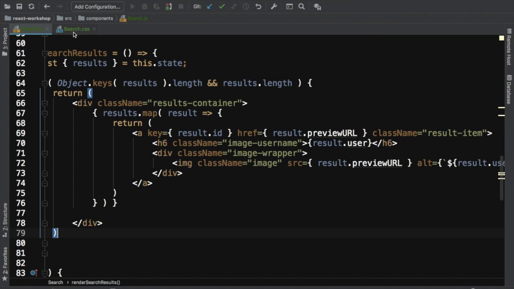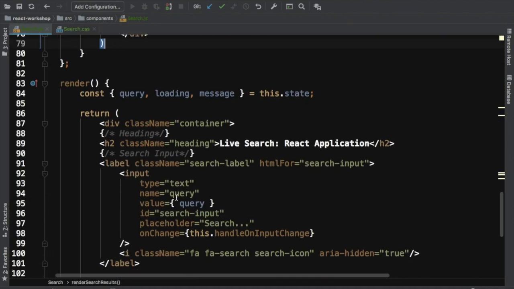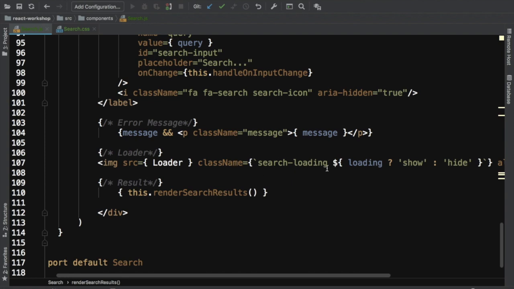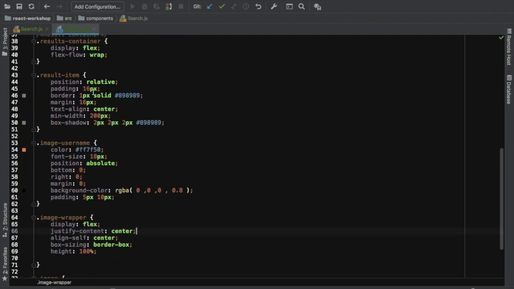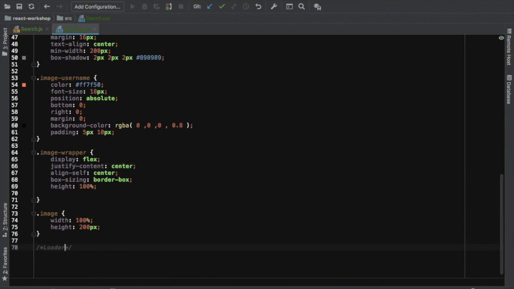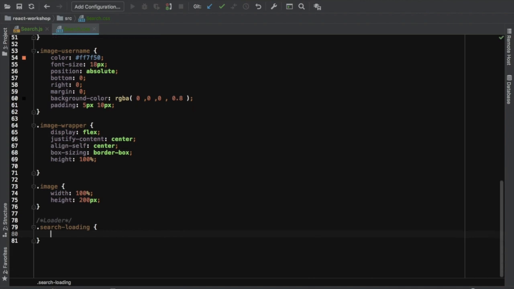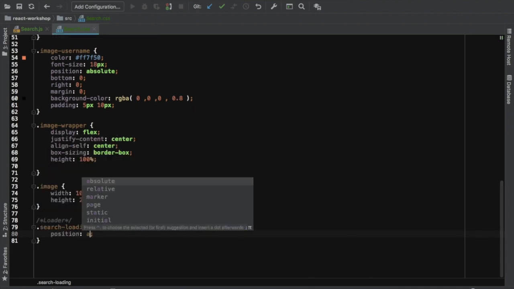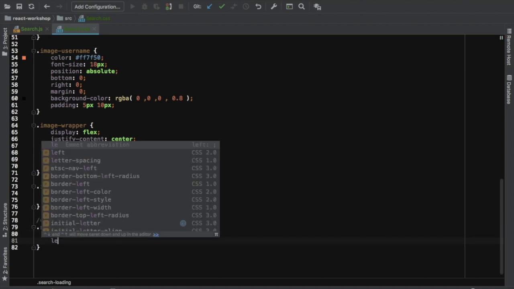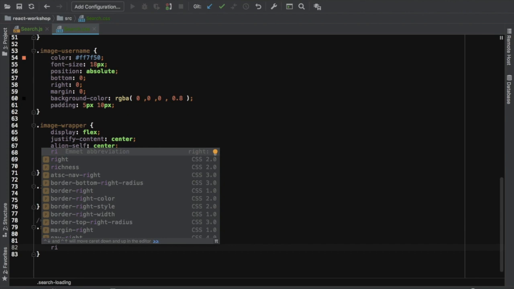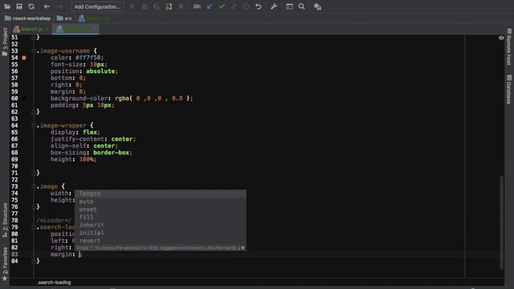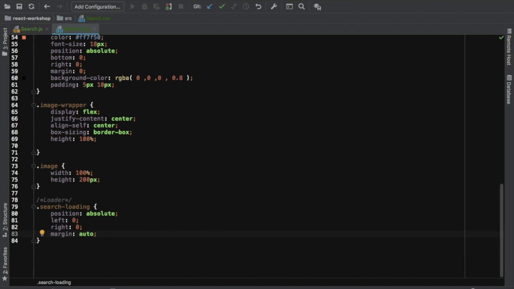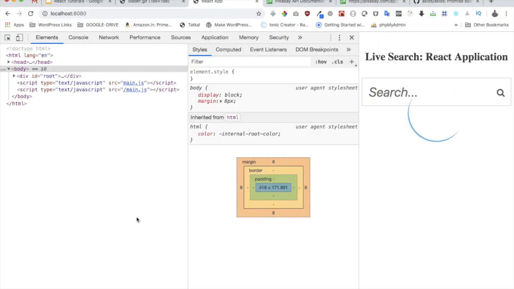Now let's also style our loader. So where is our loader? So name is search loading. We'll style our loader. Okay, and we'll say position absolute because I want to keep it in the center, and left 0, right 0, margin auto. So if you want to actually position a positioned element in the center, you should make left 0, right 0, and margin auto. It will be positioned in the center from left and right. Okay, great. Now next up, you can see that it's in the center now.